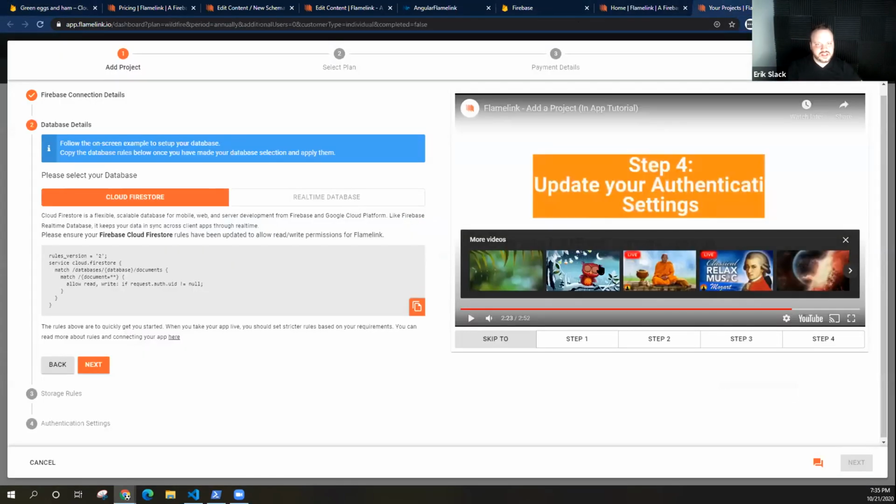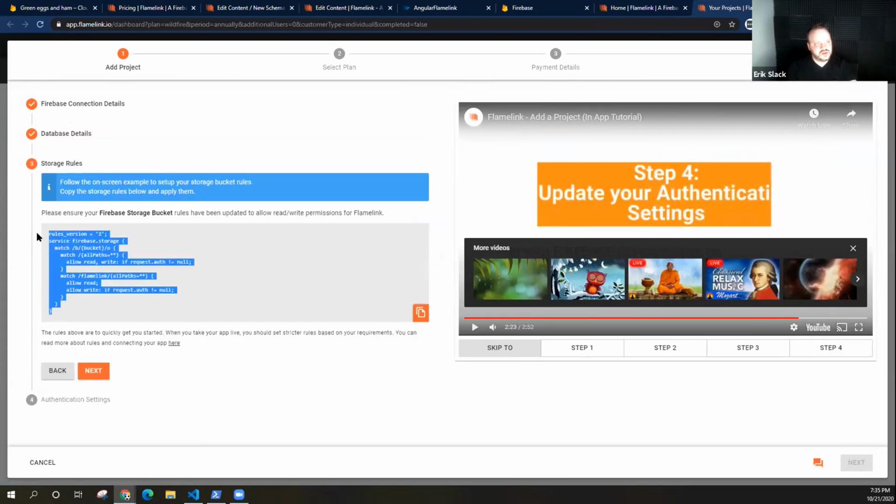All right, Flamelink, what's next? Storage rules. So now we have to do storage. Why do we have to do storage? Well, Firebase storage is where it keeps your images, your files, and things like that. So Flamelink uses the storage to provision itself, okay? So it will manage your files in there for your CMS, part of it. I should really move this over here.